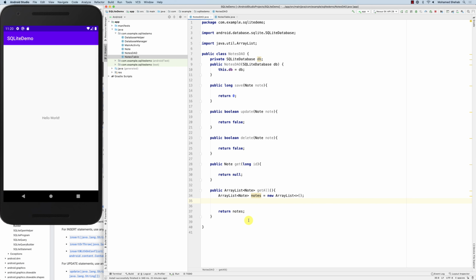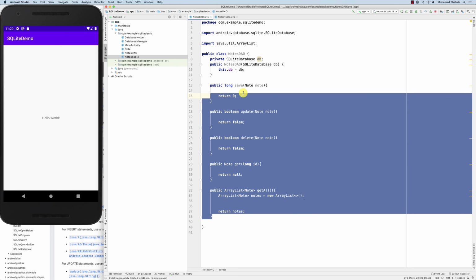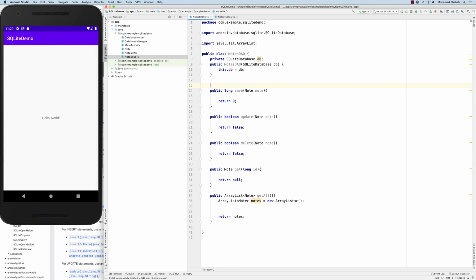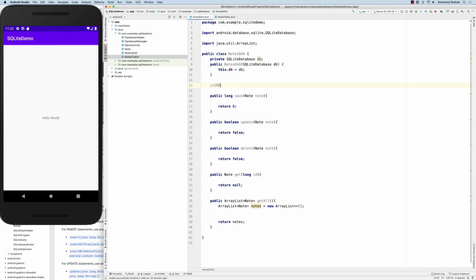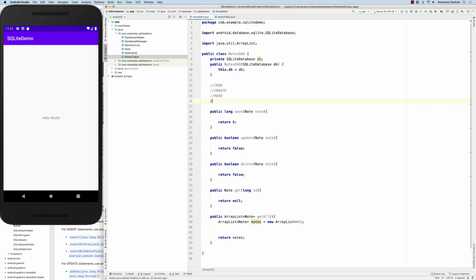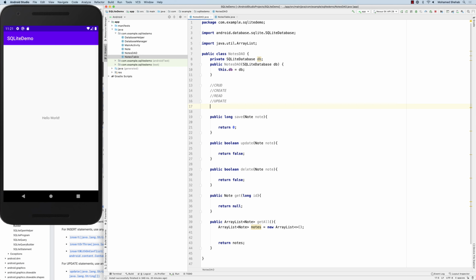So you could see these are the functions that we need. Now we need to write the SQL that is required to do these operations, and this is all boilerplate code, but we will look at how to do that. And you could see here we have all the CRUD operations. We have the create, we have the read, we have the update, and we have the delete.